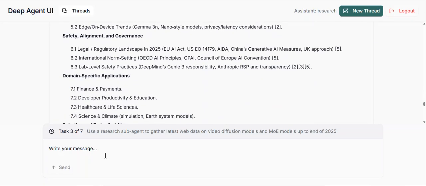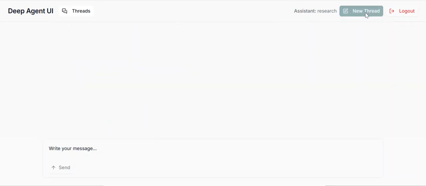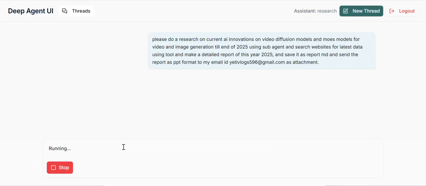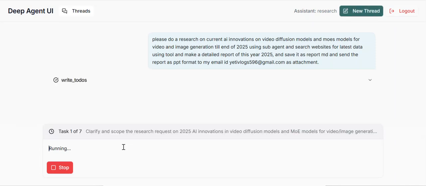So I'll just create a new thread and again send this query, and I'll see whether this time it is able to run this query.